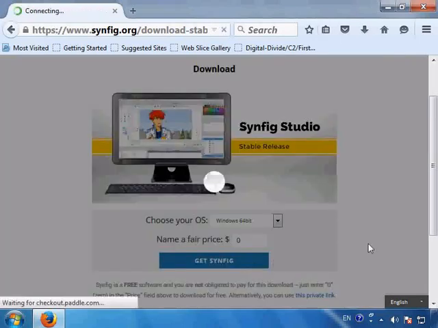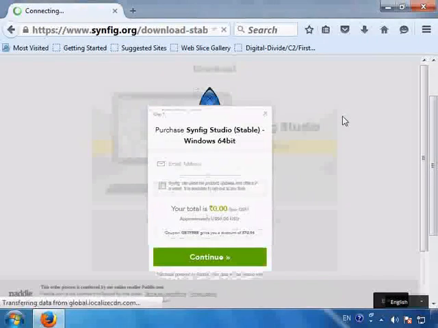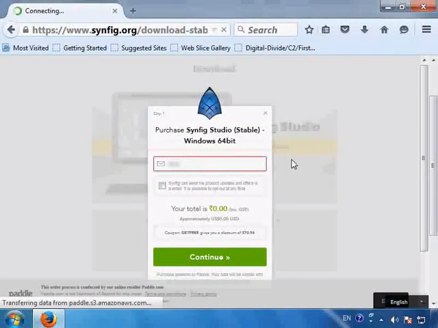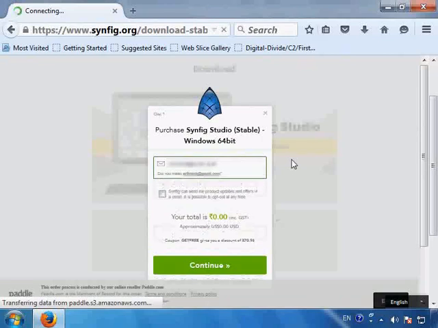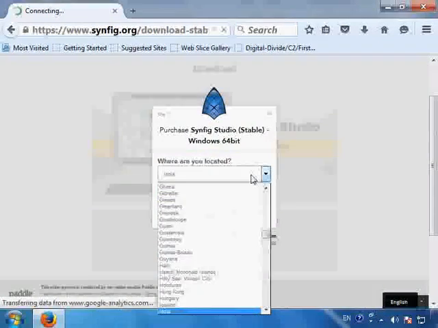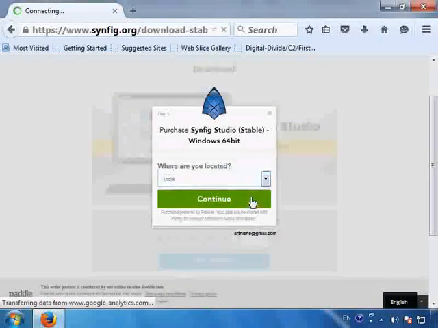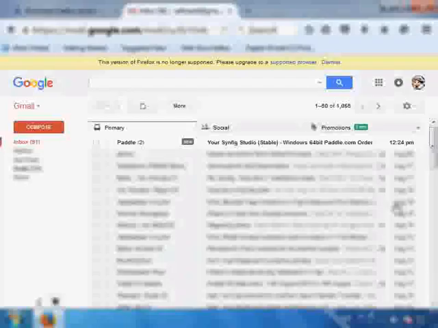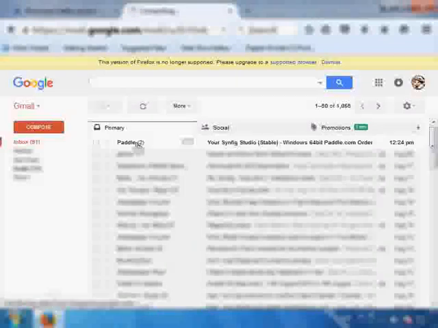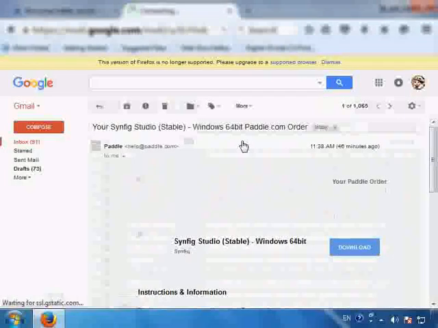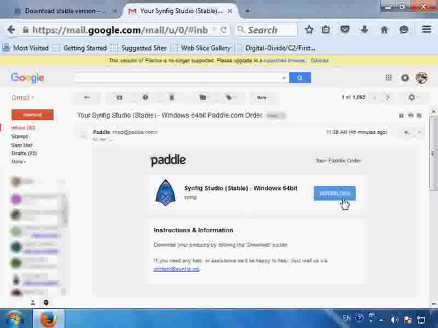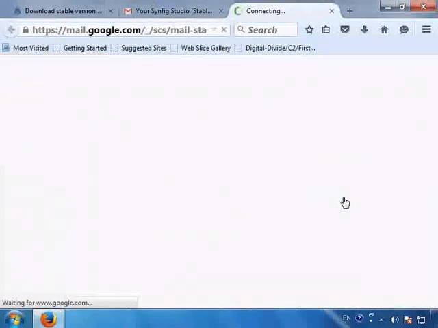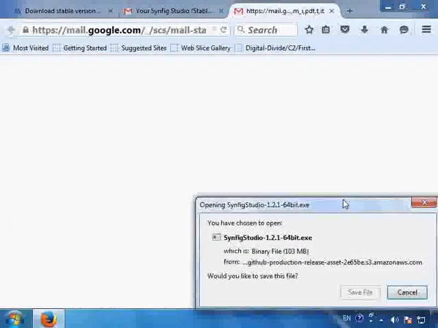A pop-up window appears. Type your email ID as shown. Click on Continue. Next, select your location in drop-down box and press Continue. Click on Complete Checkout. You will get an email from Paddle, help@paddle.com. Check your email and click on Download button in the mail. A pop-up window appears. Click on Save.